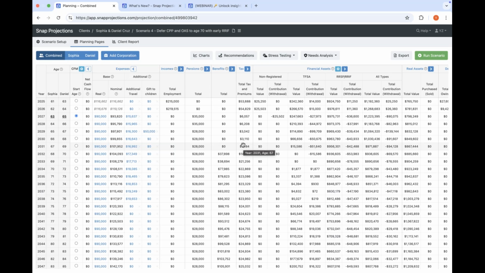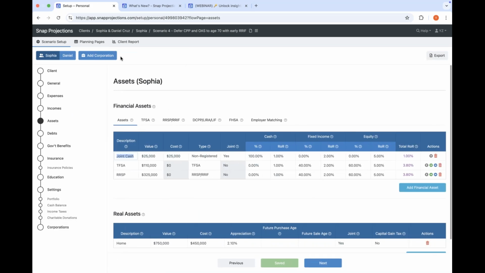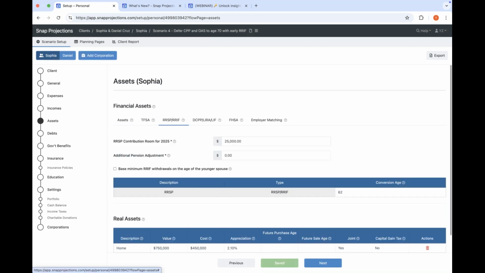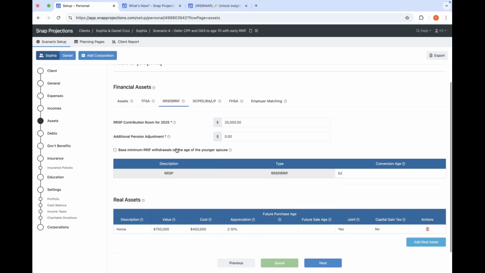It's another frequently used decumulation technique that we want to see if it's going to make any difference for our client. And to remind everybody how we convert RSP to RIF in SNAP, I want to show you that you can click on this financial assets title. You will be taken to scenario setup assets. It's a shortcut. And then click on RSP RIF tab over here. And as you scroll a little bit down, you will see this table and the conversion age. So by default, you will see age 71 here.